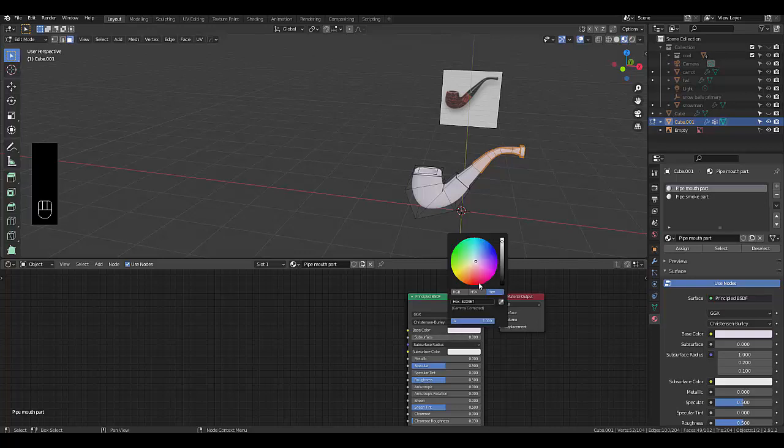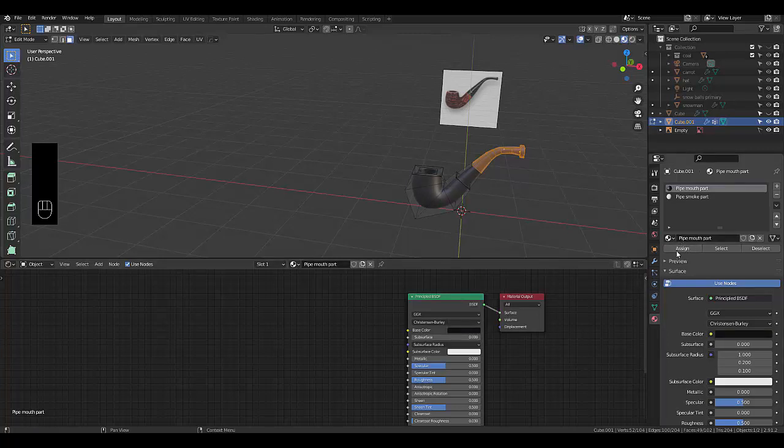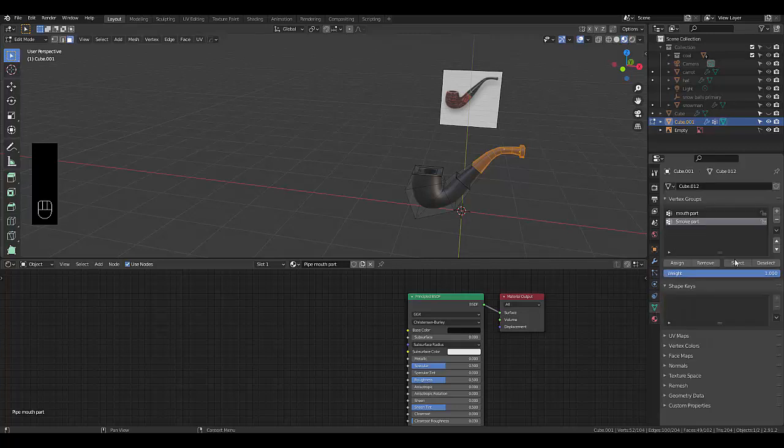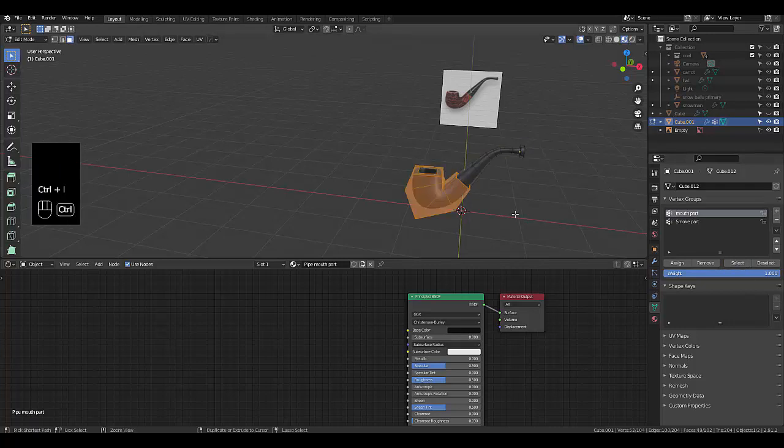You could go crazy here, but the main thing is just to choose the correct color, which should be black, and click assign. Go back over here, deselect, and select the mouth part. Hold on, what's going on here? Okay, let's deselect. To select the mouth part, press Ctrl I. Select this. And click assign.